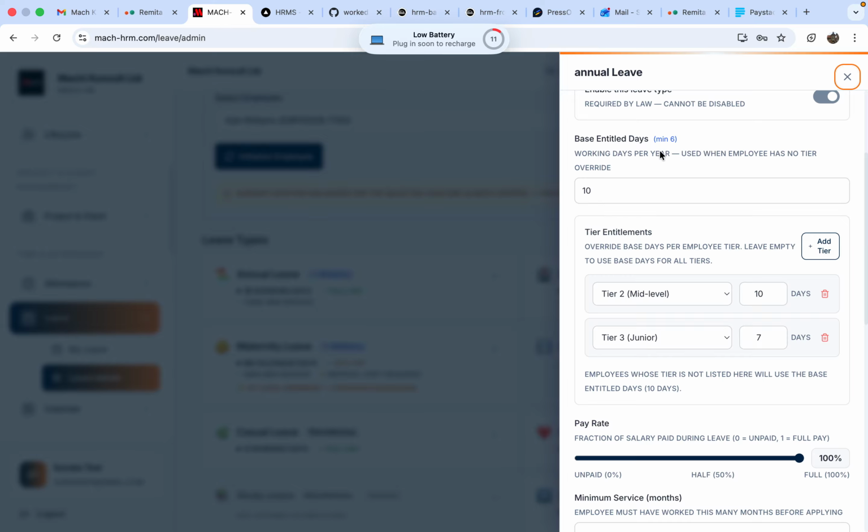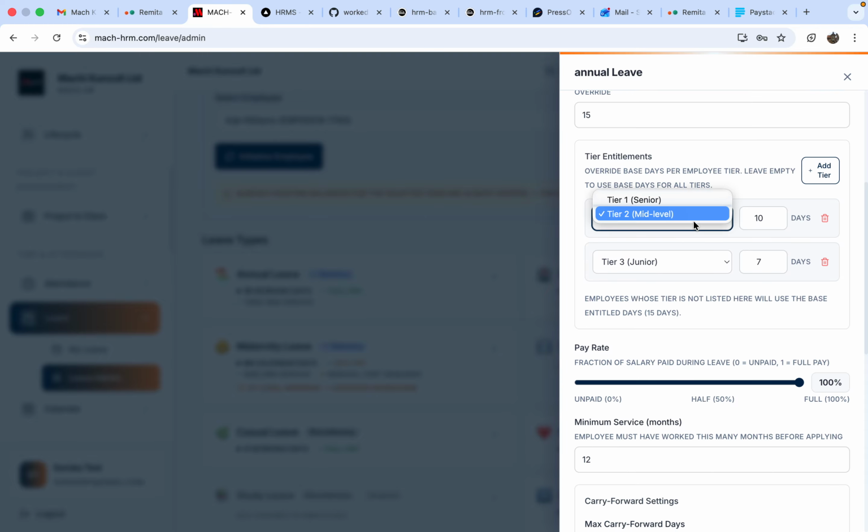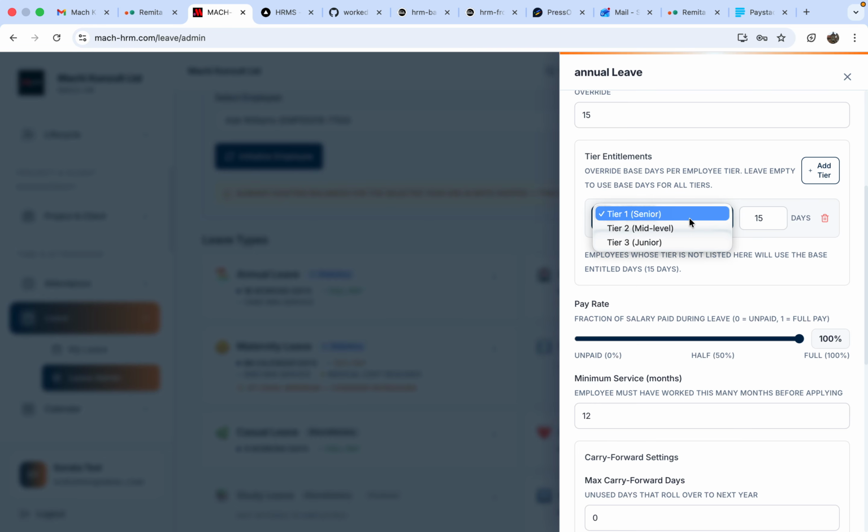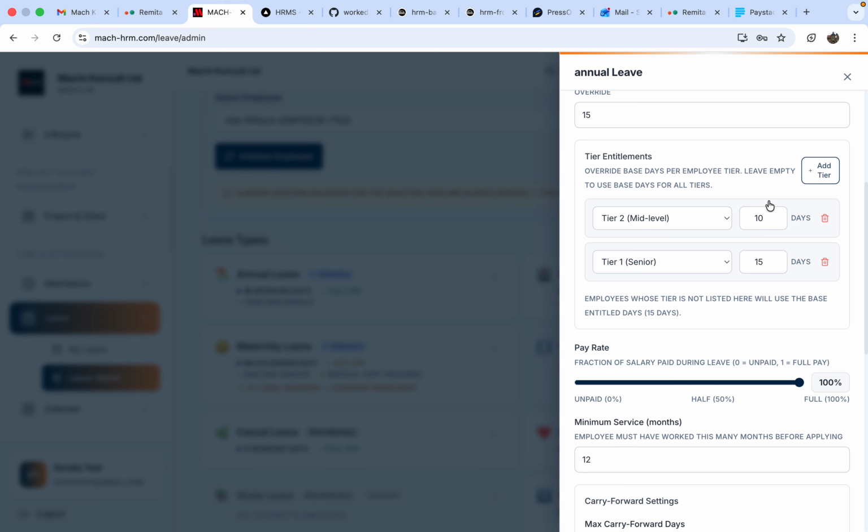you see here base entitlement. Let's change this to be 15. Then the tiers we can leave like this, so we can add. You have tier 1 senior. Let's delete that, we don't need senior. Let's just start fresh. You can add tier 2 and leave this one, let's say 10, and then you add another one, tier 3 junior, and you make this one 7.